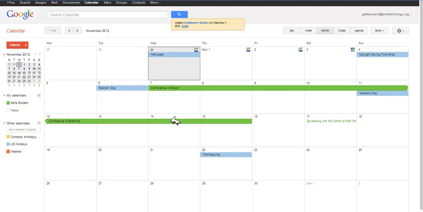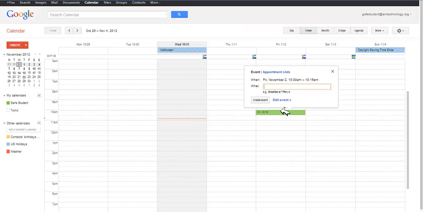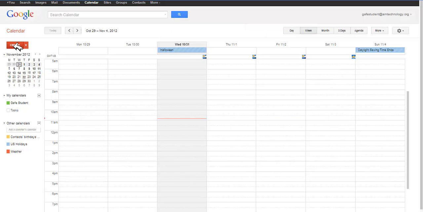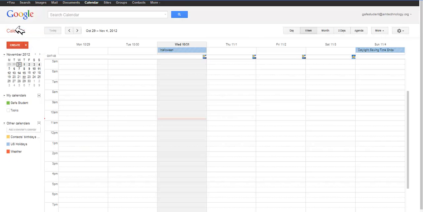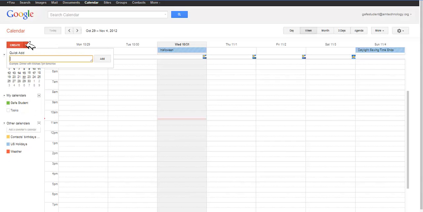Now you know how to quickly create an event. Click selecting the spot on your calendar and adding to the event, choosing Create, choosing the Calendar drop-down and Create Event on this calendar, or Quick Add. Take a few moments now to add events to your calendar using one of each of these features.